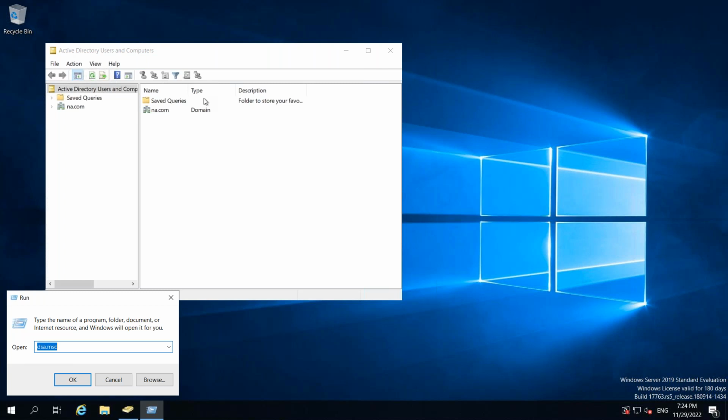Here, you are not authorized. You are just to see. Don't do any changes. You are not authorized. Don't make any changes, sir, at Active Directory level in the real world. Just see.